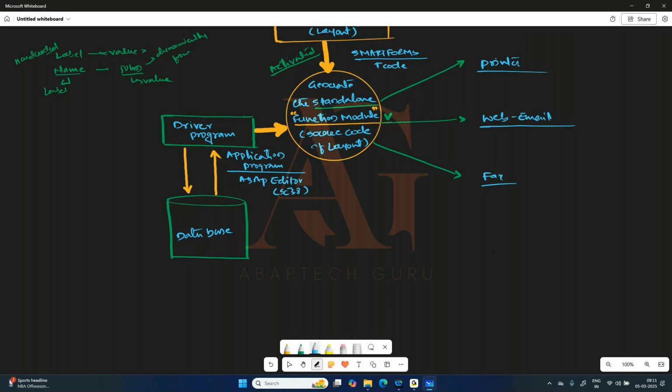But here, whenever the smart form is activated, it generates a function module, and that function module you need to call in your driver program. Why are we calling it? Because in that smart form, some text is constant and some text needs to be printed dynamically after extracting from the database. Of course, that logic we are going to write in the driver program. We are going to extract the data.